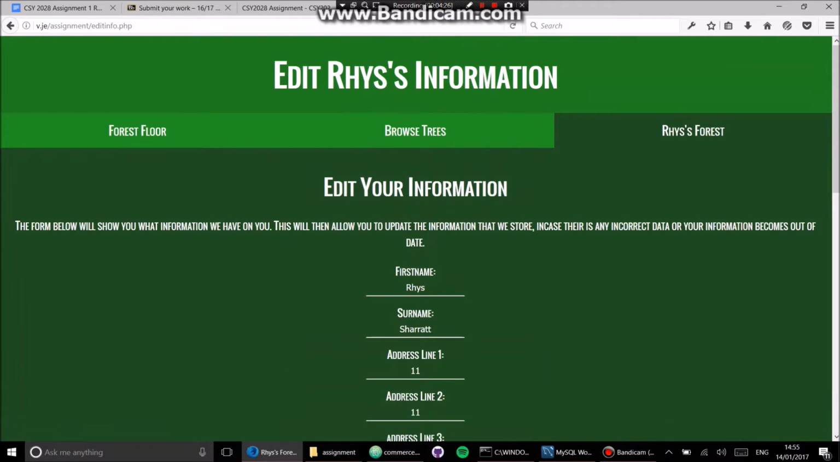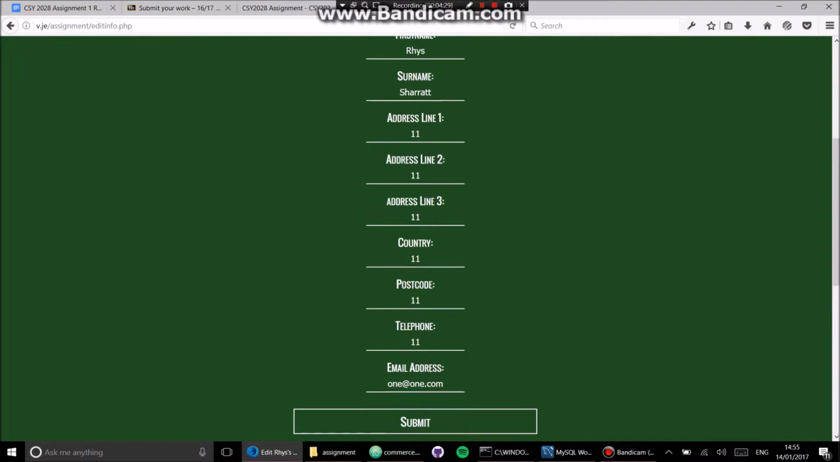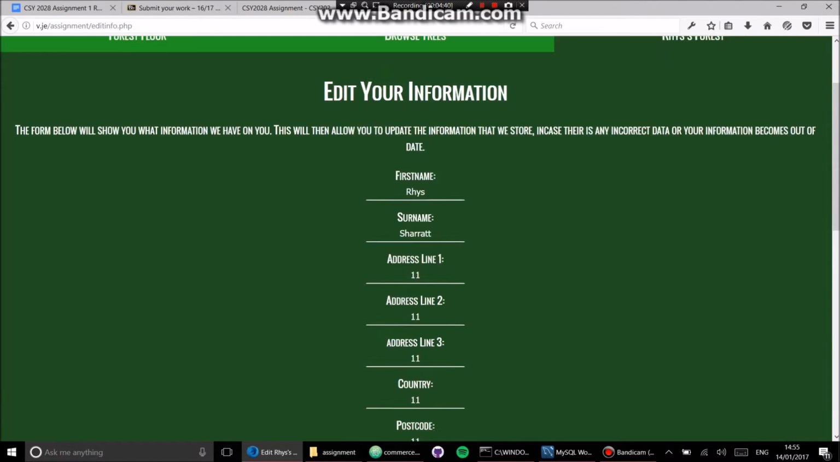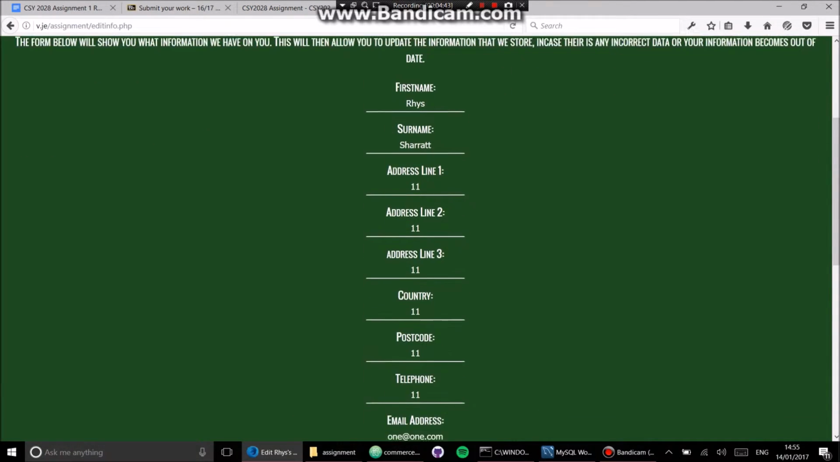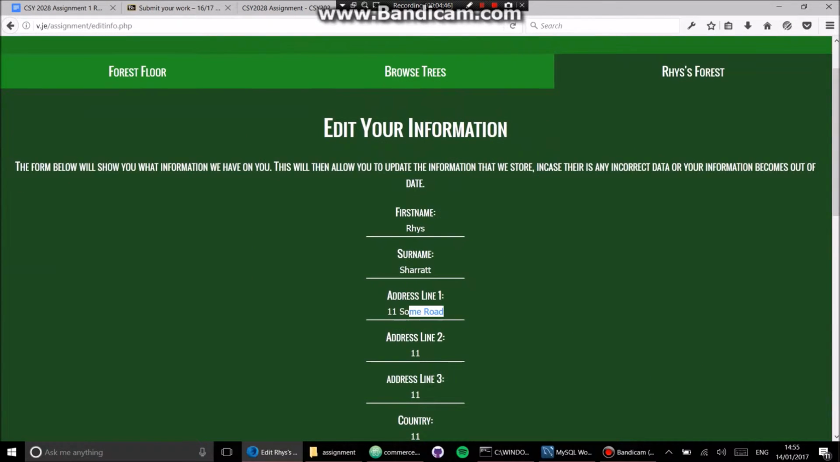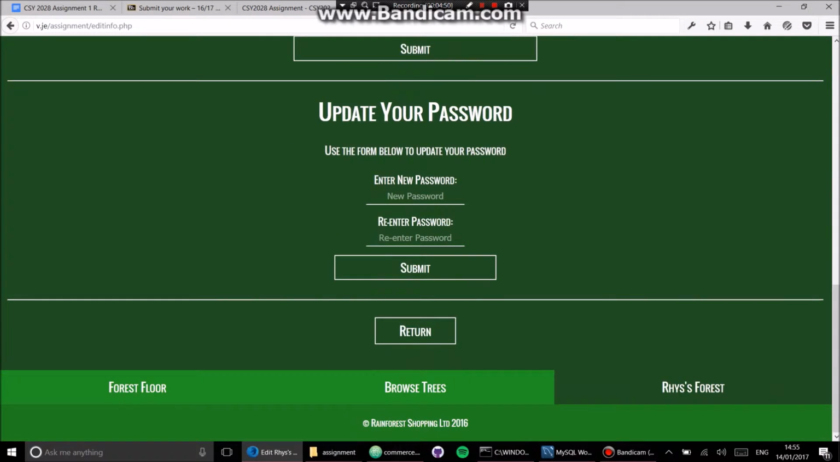So you can edit information. This pulls everything out of the database. You notice everything I put was 1. If I change that to 11 some road, and then click submit, I get this little message, information successfully updated. You will notice that it hasn't actually been updated yet, but if I go back down here and press return back to information, there it is. It's just a logic issue in the code, it doesn't update when you press submit.